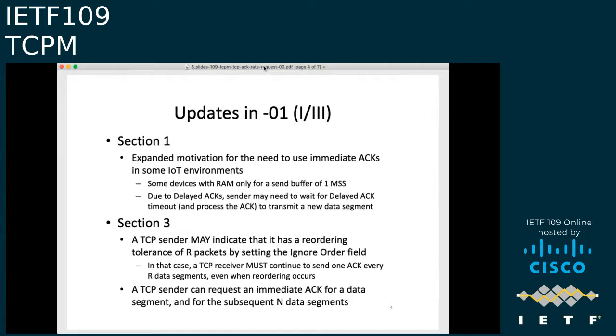About the updates in -01, the first update is in section 1. This is intended to address a comment by Stuart Cheshire, where now we have expanded the motivation for the need to use immediate ACKs in some IoT environments. There are some IoT devices with really constrained memory, with enough RAM only for a send buffer of 1 MSS. So in that case, due to delayed ACKs, a sender may need to wait for the delayed ACK timeout and receive and process the ACK to be able to transmit the next data segment. And this has been given as a reason sometimes for not using TCP in some IoT scenarios.